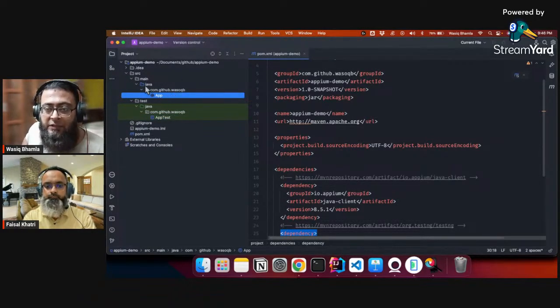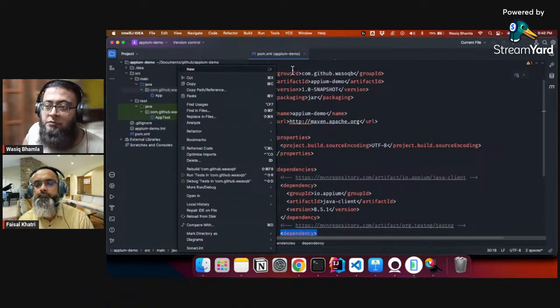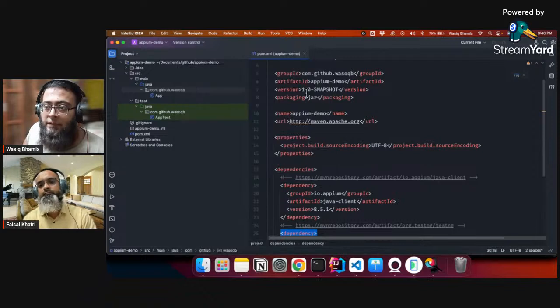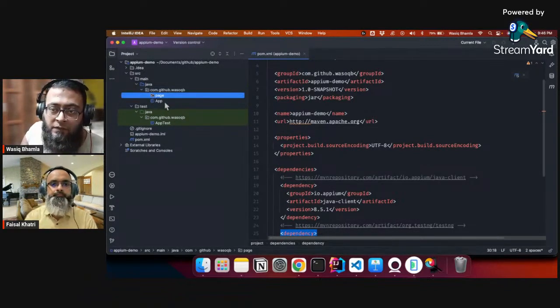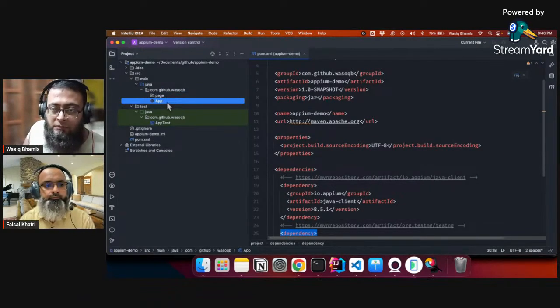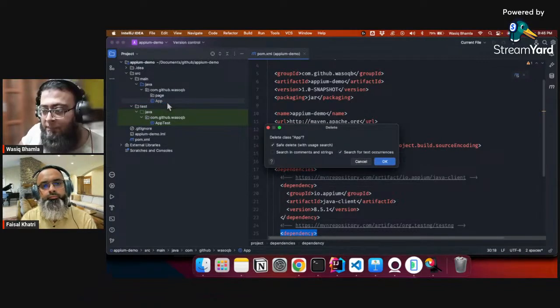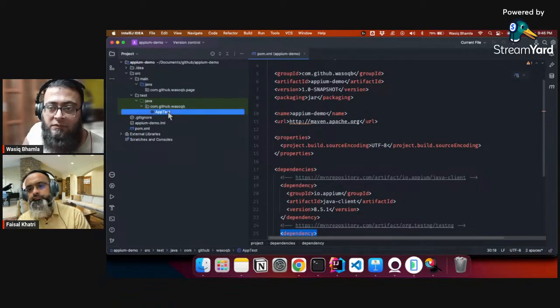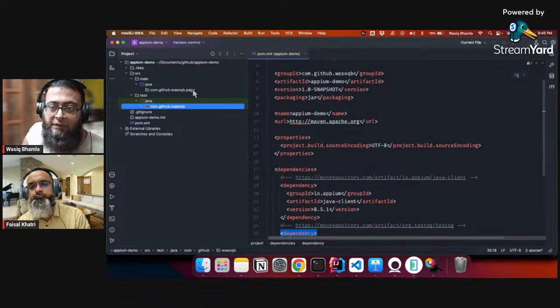So we'll create the page object in the main folder and the test in the test folder. We'll create a package, right click, new package, page. We'll keep it very simple and we'll use our Appium thing. You can delete this app file and you can delete this app test file. You don't require it.